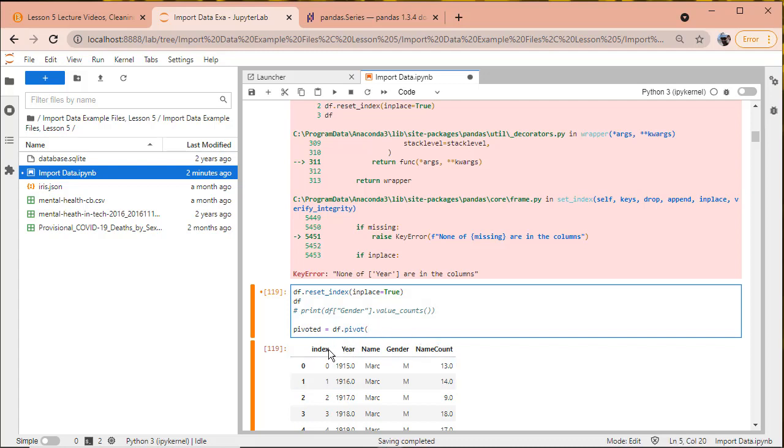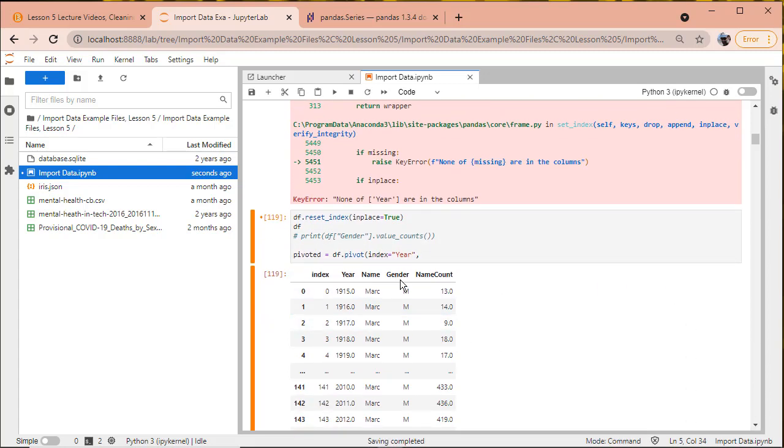So to pivot this, the first thing I want to give it is the name of the column or columns that I want to use for the index as a result. So that's going to be index equals year. And then I need to give it the column that holds my long form data. So basically I want to take gender, which is long form, and I want to split it into multiple columns, which is wide form. And so gender is going to be my columns.